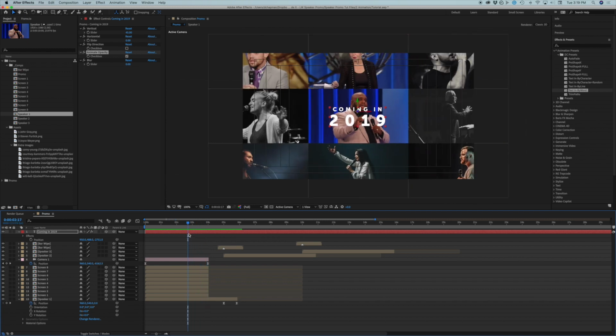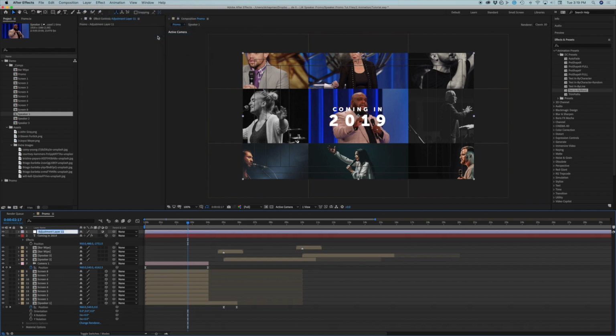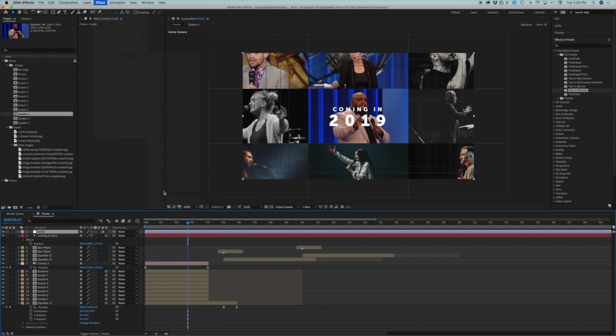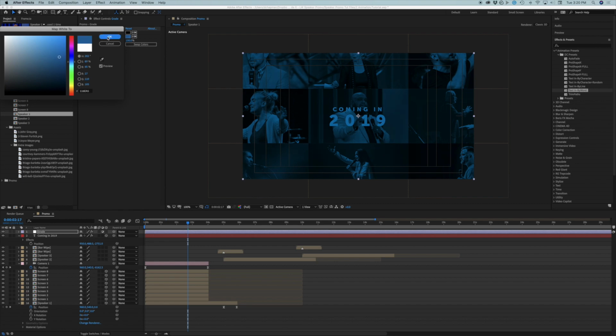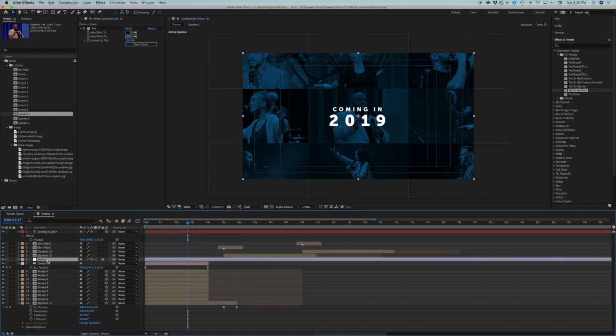Now I'm going to add a bit of a color grade to the screens, so I'll create a new adjustment layer by clicking Layer, New, Adjustment Layer, and I'll rename it Grade. Next, I'll apply a tint effect under Effect, Color Correction, Tint. I'll change the white to a blue color. It's affecting the text layer, so I'll move it down right above the camera, and also bring the text layer down to group it with the others.